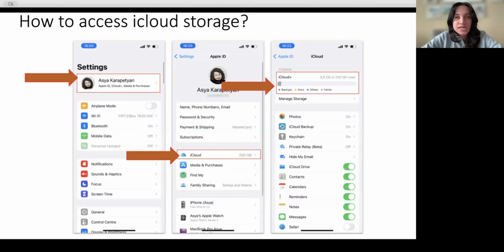Once we get to settings, we're going to find our name at the top of the screen. So you may have to scroll up to find it. If you don't see your name at the top, you're probably at the wrong page. You're probably not in the app. Everybody's going to have their name at the top of the screen. Once we see our name at the top of the screen, we're going to tap on our name.